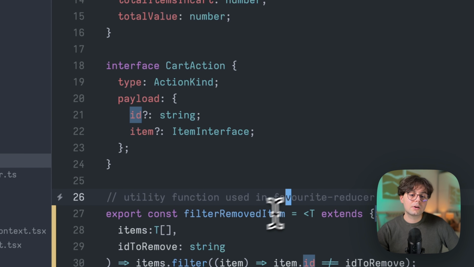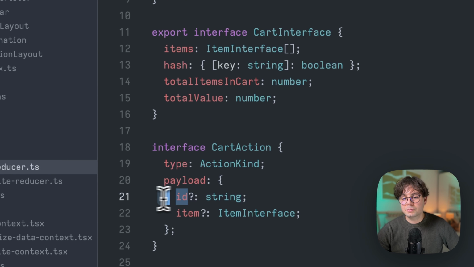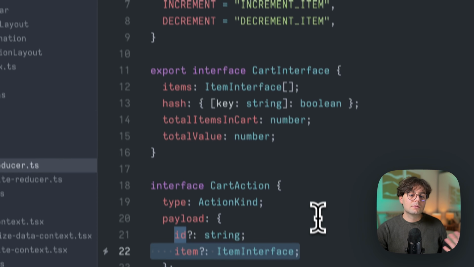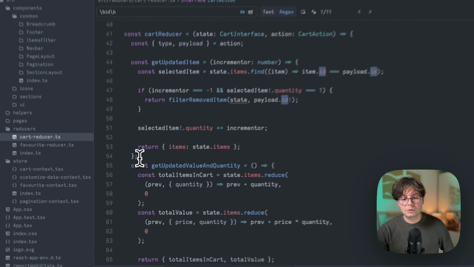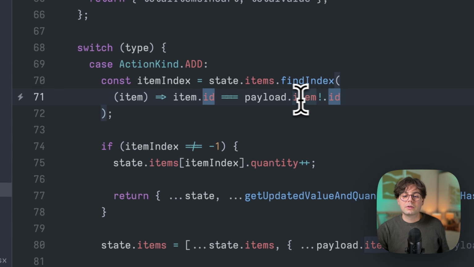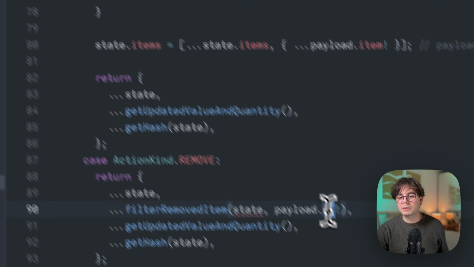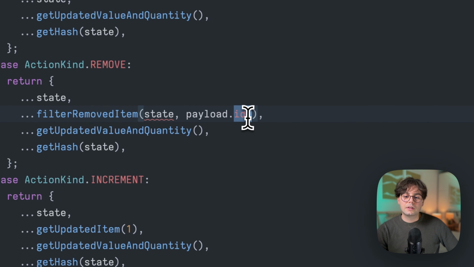Now looking at the code, I also found this cart action, which is defined as having a payload which can have an optional ID and an optional item object. And this actually depends on the given type. So if you go to the reducer, when the type is add, we are sure that we have this item. And when it's removed, then we only pass the ID. So in this case, you're using this bang operator.